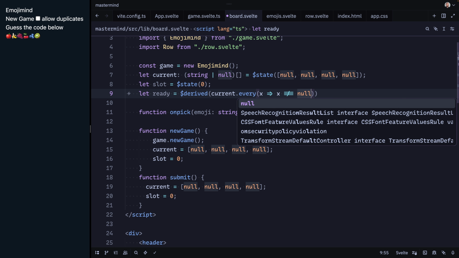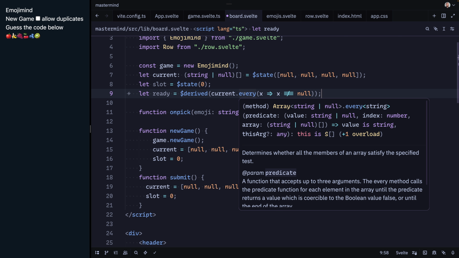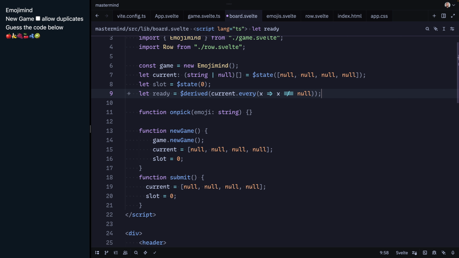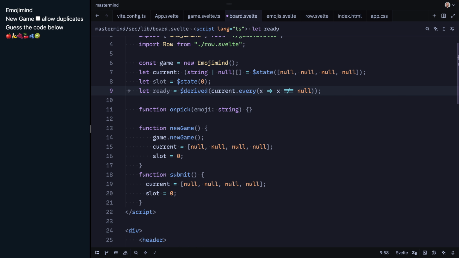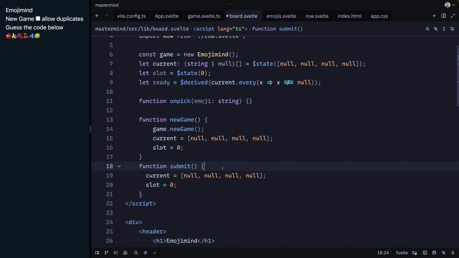right? So it's ready. So we're basically saying that the current guess is ready when all the values are not null. So when we have a value, we've replaced null with emojis, then the current guess is ready. And so whenever that becomes true, this value will be true because this returns a Boolean. And so every time current changes, every time we set a new value into current, this value will get recalculated. And then wherever that gets read will get recalculated. Everything will be reactive based on that.